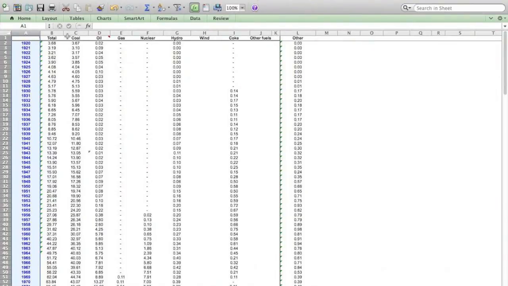So I press the Command button, in this case, or the Control button on the PC. I keep it held, and now I just click at the top of the other columns. Finally, the other column over here, like that, and I'm ready to go.